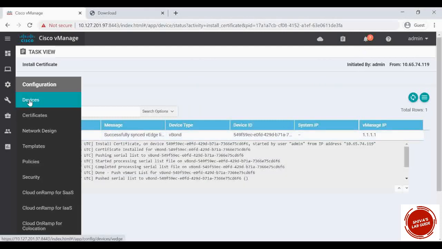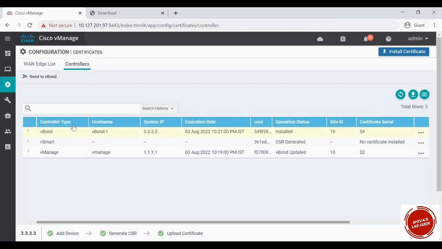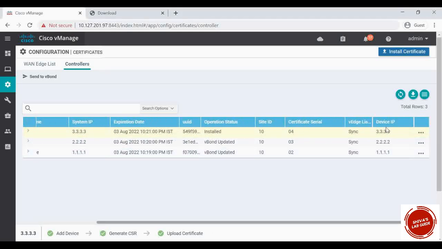Now if I go to the configuration certificates, you can see the vBond, the host name, the system IP, and the operation serial as installed, the site ID, certificate serial number, everything is visible now. So I'm going to do the same thing for vSmart also now. So I have done for vSmart. Now you can say vBond, vSmart, vManage, all showing the operation status and site ID, serial number, the system IP, all the information is fetched from your device, the device IP also is there, and it's in the sync status.